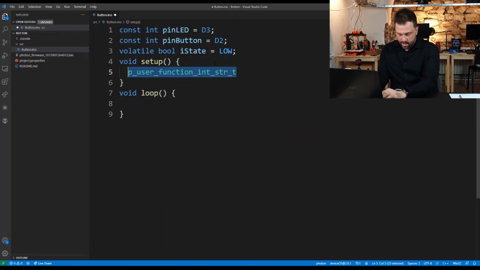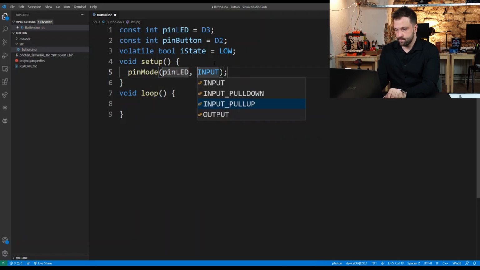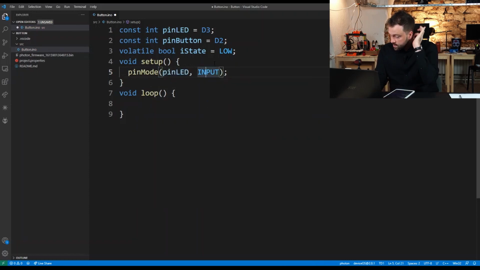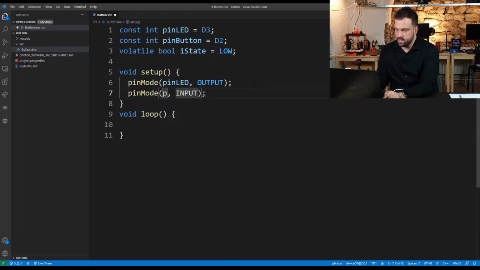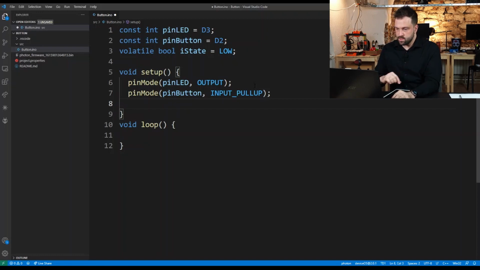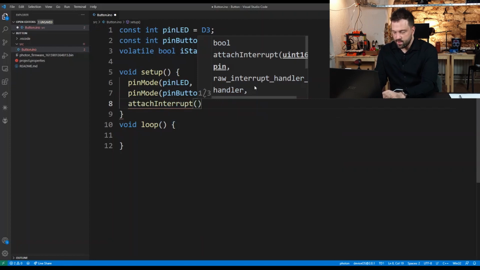Then in the setup, I will declare the pins with pinMode. The LED pin is going to be output, and the pin mode for the button is going to be, as we did in the previous video, input pull up. Then I will attach the interrupt.